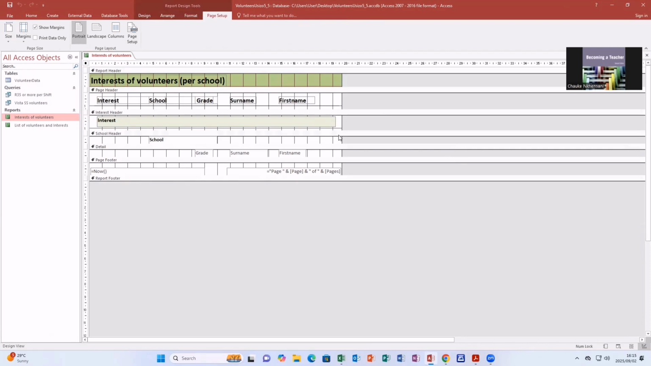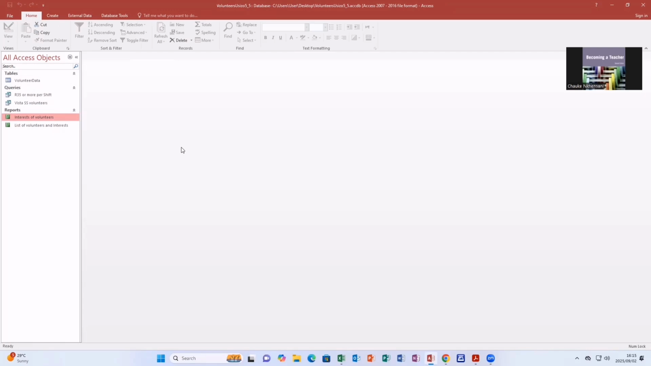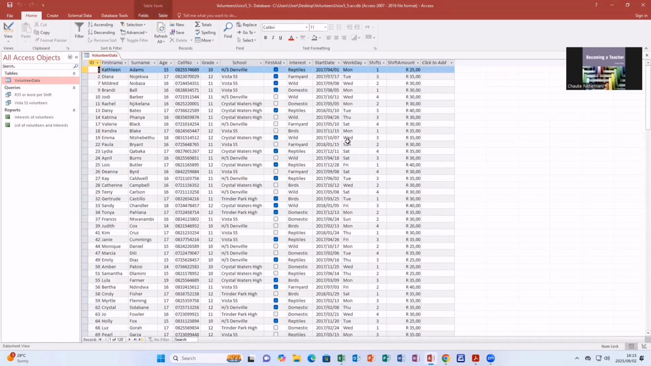Right, so I am now going to move from this view and close the report, and then we are going to create our own report from scratch using the table volunteer data. Let me close the report. There you go. I am going to open the table volunteer data so that you can see the data in it. So you have fields like IDs, first name, surname, age, cell number, up until the shift amount, right? We are now going to create a report using some of the fields from this table.